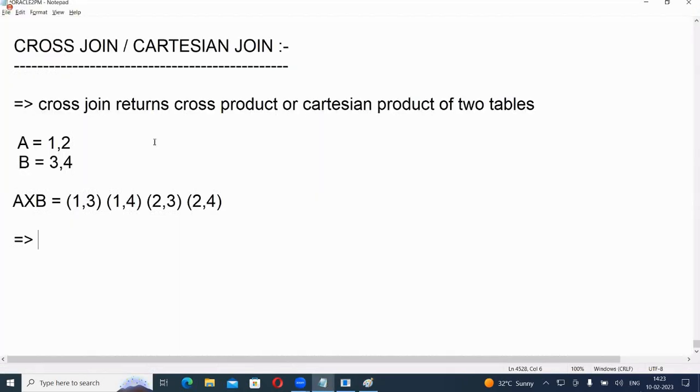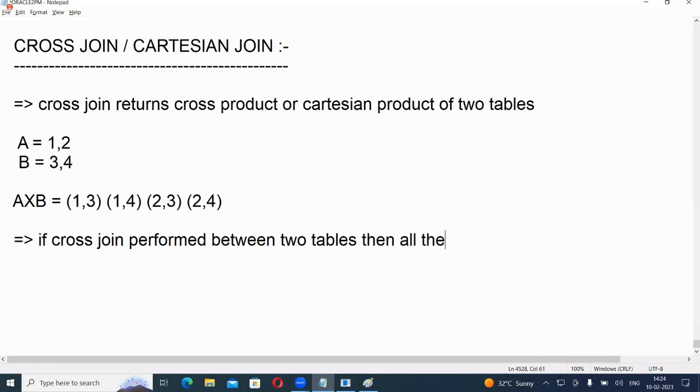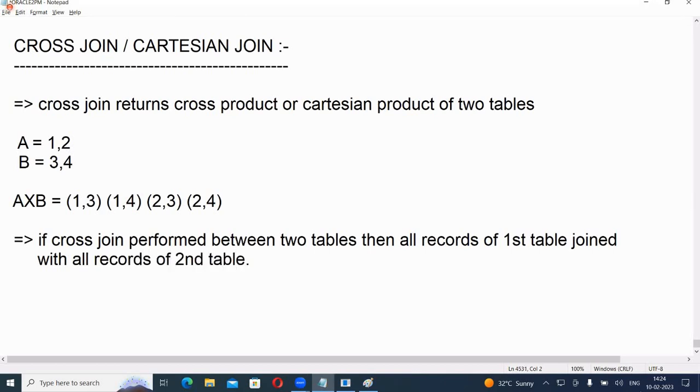So if a cross join is performed between two tables, then all records of the first table are joined with all records of the second table.